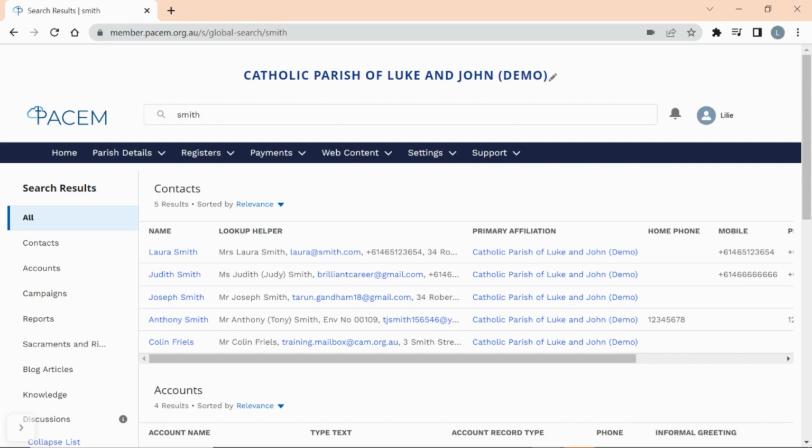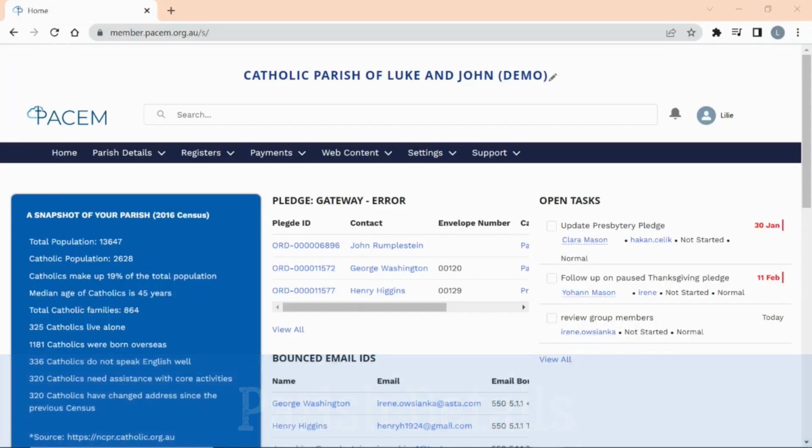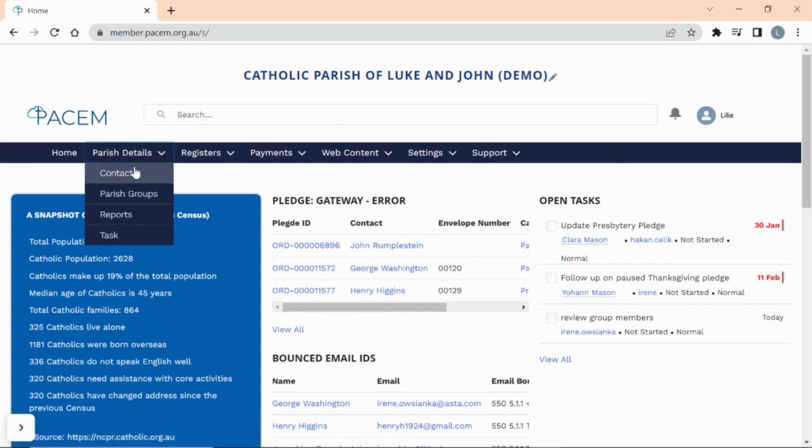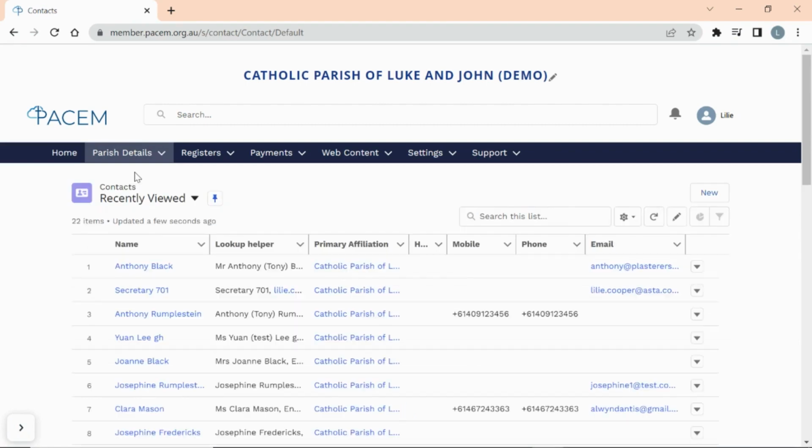Let's now look at the Parish Details tab. By default, you have a recently viewed list in different sections of PACEM. So let's look at the Contacts section under the Parish Details tab. Here you can see a recently viewed list. By its very name, it shows those records which you have recently looked at.